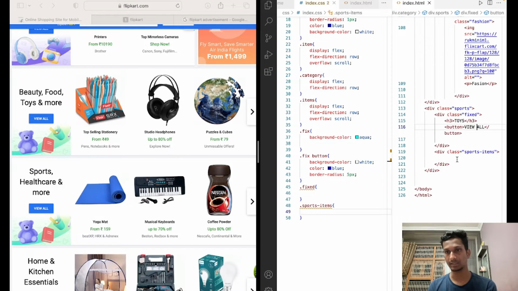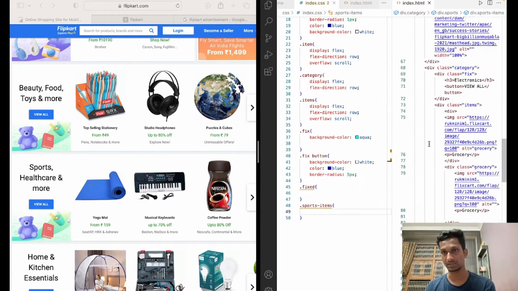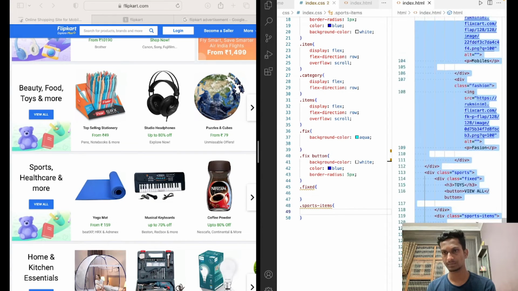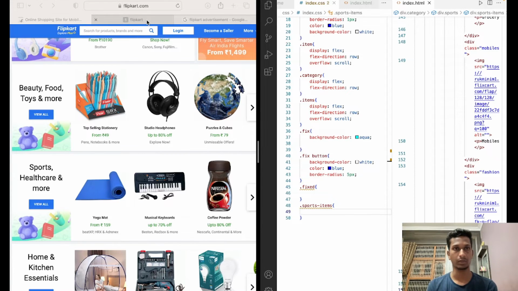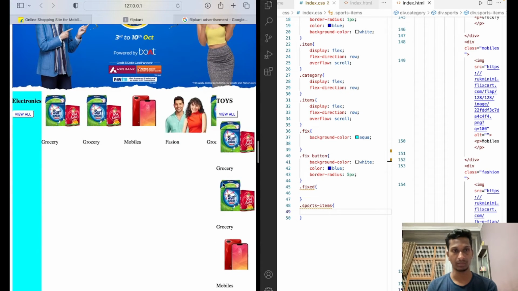Okay, in the second division the images and the name of the images is displayed, so just copy it from the before section itself so that it will be easy for us. So I had copied the items and I'm placing them in the class sports items. Now in our website you can observe the sports item is displayed.